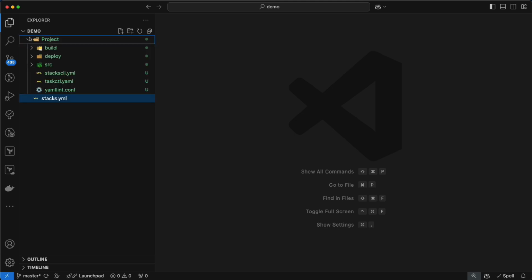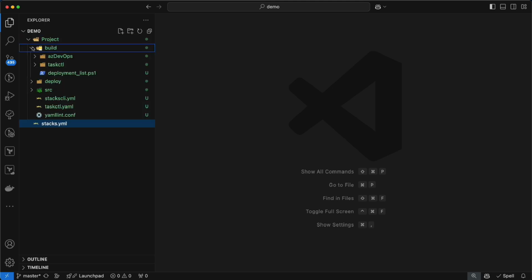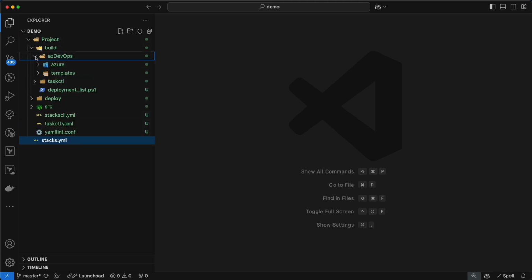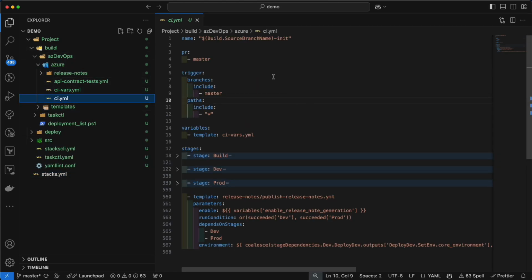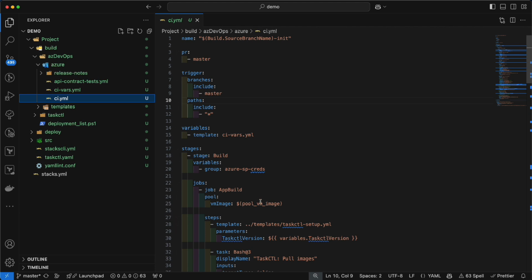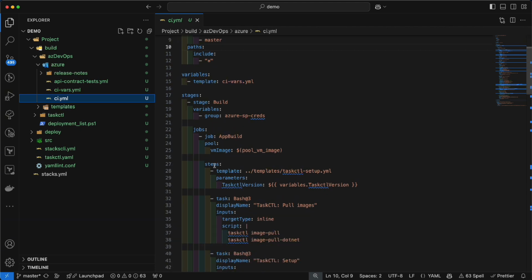We can now see there's a new projects directory. And in here we've got a build folder, which contains our pipelines for Azure DevOps Azure. The CI YAML is the pipeline itself, and we've got stages for build, dev, prod, and also publishing release notes. And you can drop down into the stage and look into the actual jobs and steps involved in it as well.